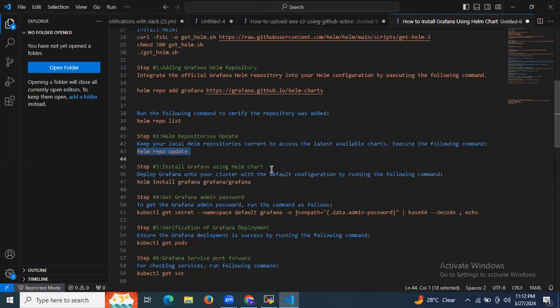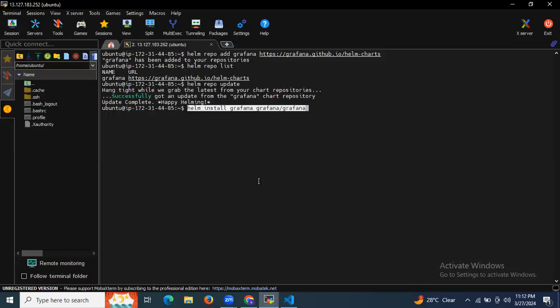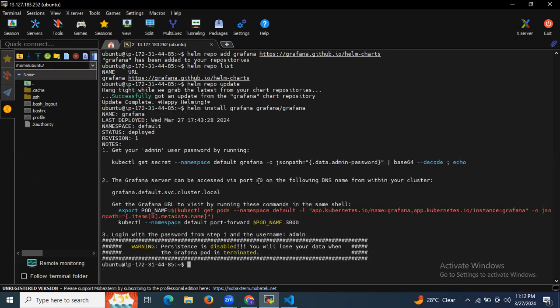Okay, now the next step, the third step, is we need to install Grafana using Helm chart. So here, deploy Grafana onto your cluster with the default configuration by running the following command. So let's install Grafana using Helm chart. So the command is like that: helm install grafana grafana/grafana. So as you can see, it's installing.